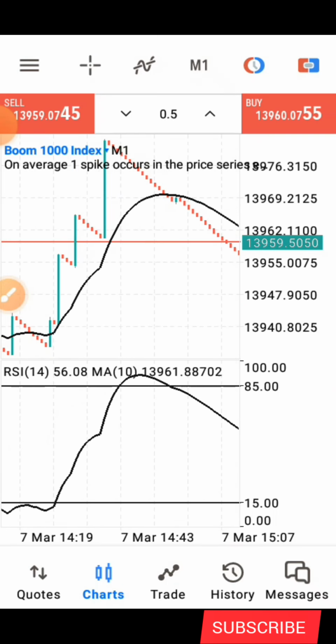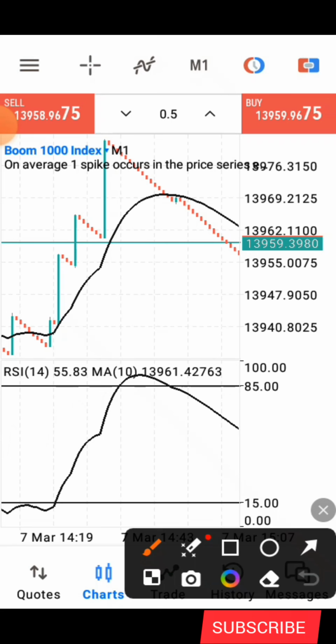Now this is how the strategy works. You are going to first of all wait for spikes to occur. Whenever there is a spike and the indicator here gets to the overbought level, which is the 85 level here, whenever you see that it has gotten to the overbought level, you are going to be looking on the main chart.